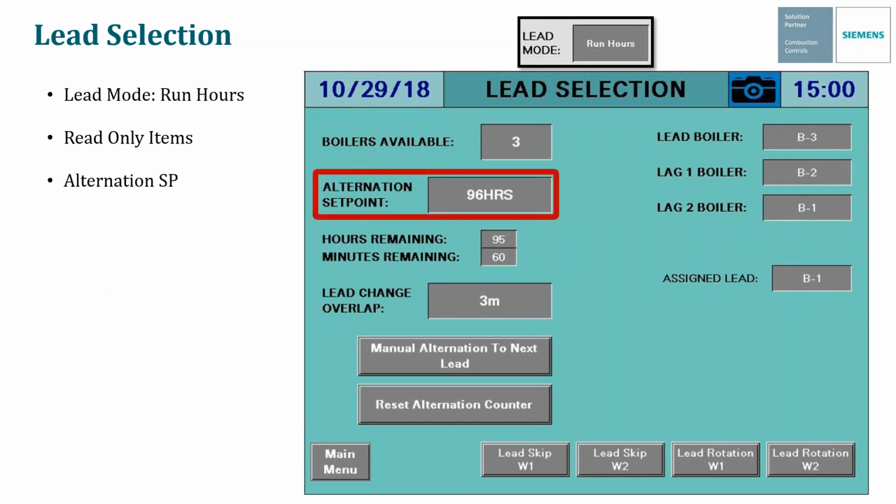The alternation set point, this is the main parameter here. This is where you're going to put in how long you want each boiler to be the lead. So after 96 hours, there will be a lead changeover, essentially.